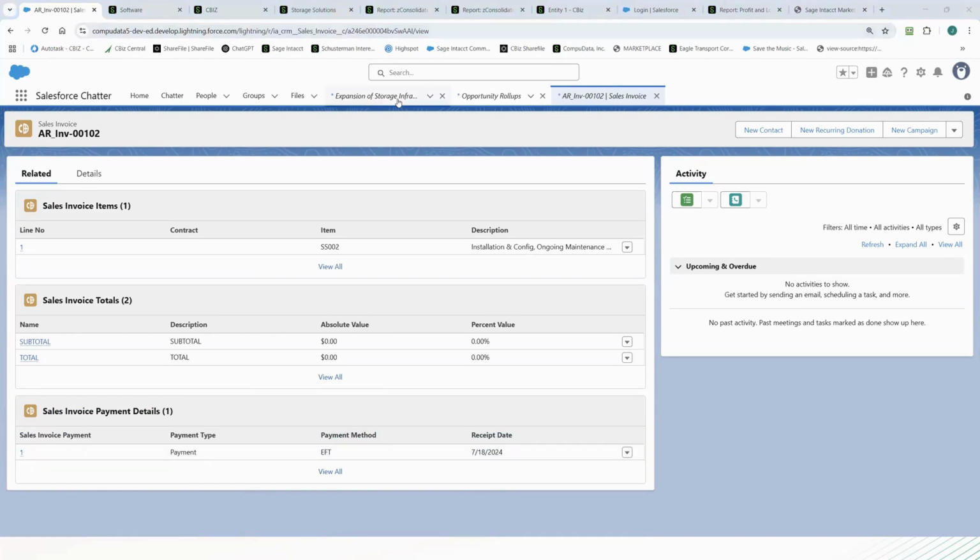So that's just one example of an integration. That's one of those pre-built integrations. But again, we can integrate to pretty much anything, whether it's on that marketplace and it's a partner of Intacct, or if it's another third party where we need to custom build an integration.